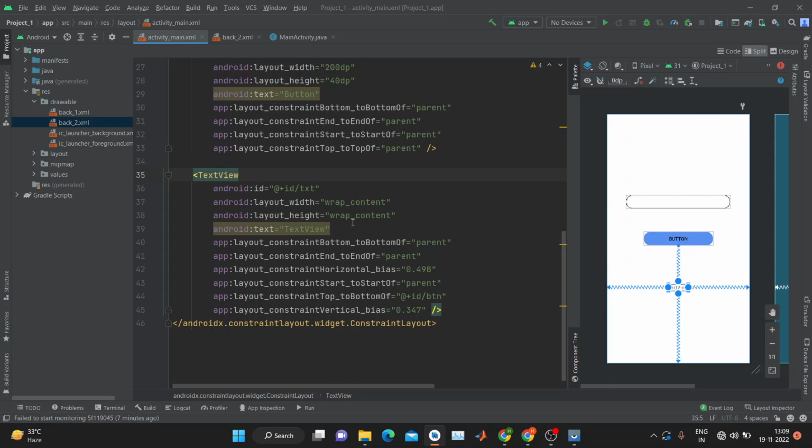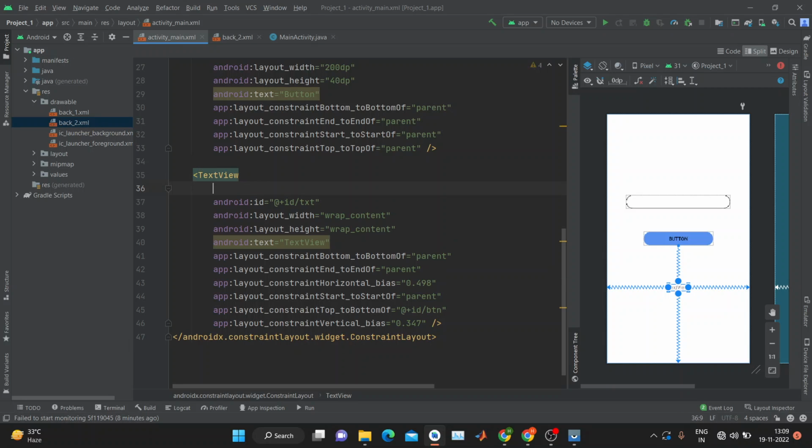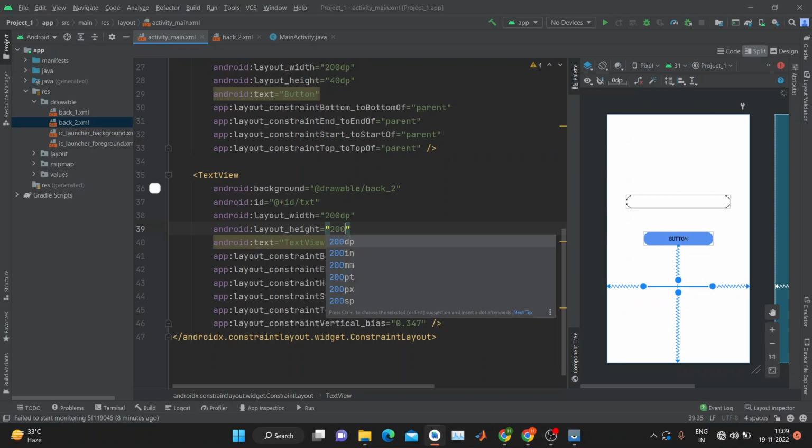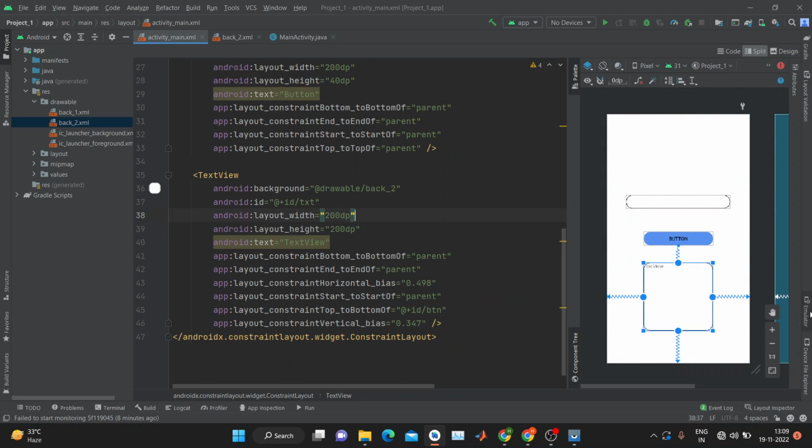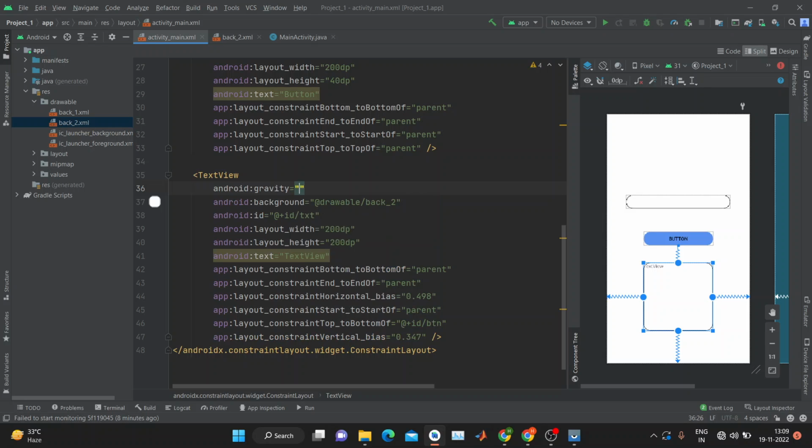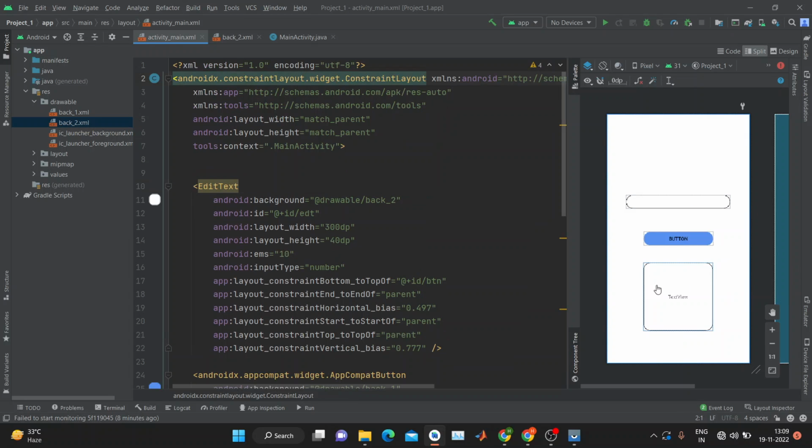Let me change my text view. I will change the background to back 2, the width to 200 dp and height to 200 dp also. The text is appearing at the top, so I will add a gravity center, so the text will appear at the center. So that's it, designing is done.